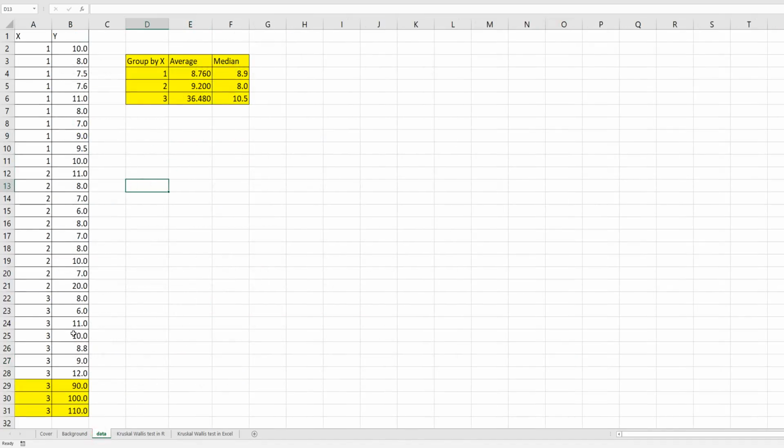I have prepared fictitious data, and there are three groups, as you can see. In group 3, three values are greater than other data. So if you calculate average by group and median, we can get this result. As you can see, group 3 shows very high average figure compared to other two groups. However, if we measure median, it has very similar data. So we want to test whether these three groups' medians have significant difference.